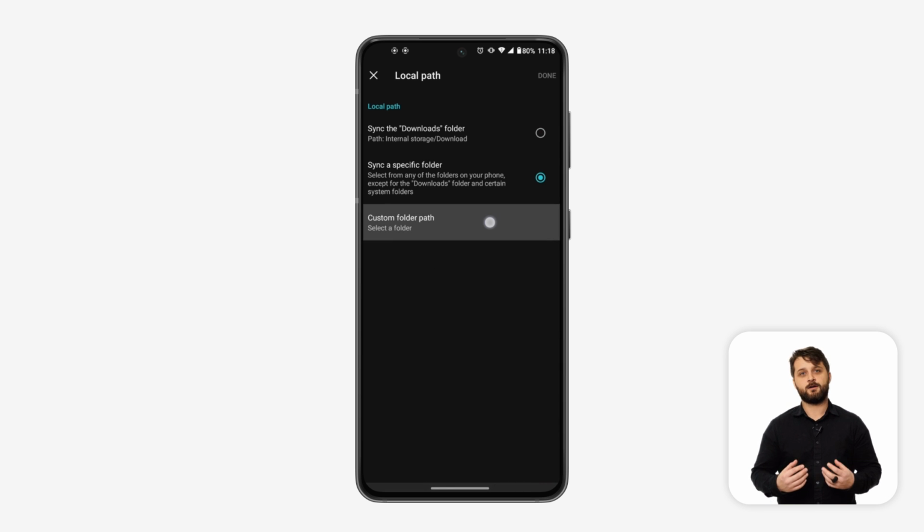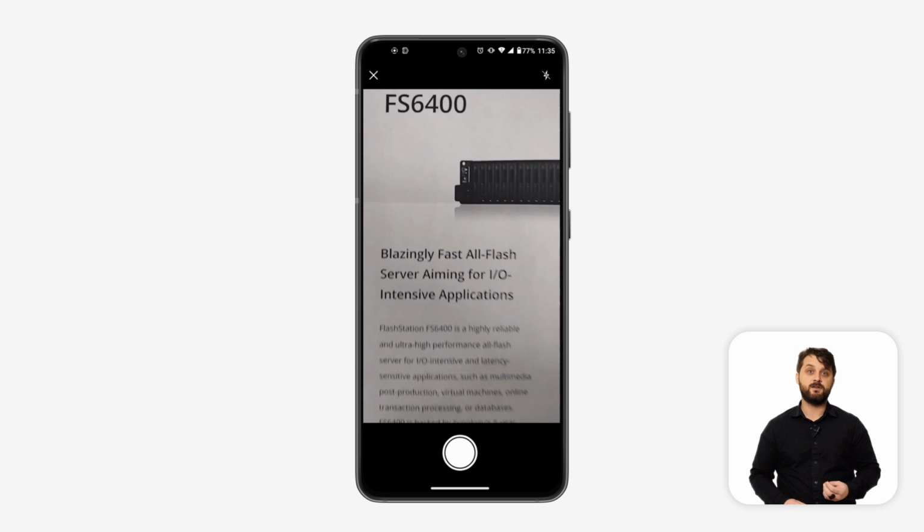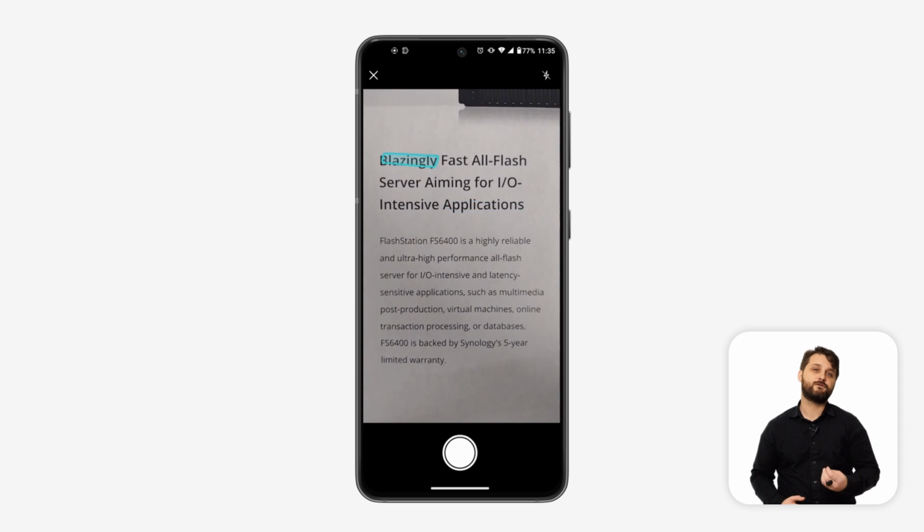And for our local pathway on your device, we're going to just put it in the documents folder on the phone. Some other great features that you have in the Synology Drive mobile app is the ability to, of course, upload folders and files directly from your phone if they're already on it, but you can also scan documents into your Synology Drive environment utilizing your phone's camera.